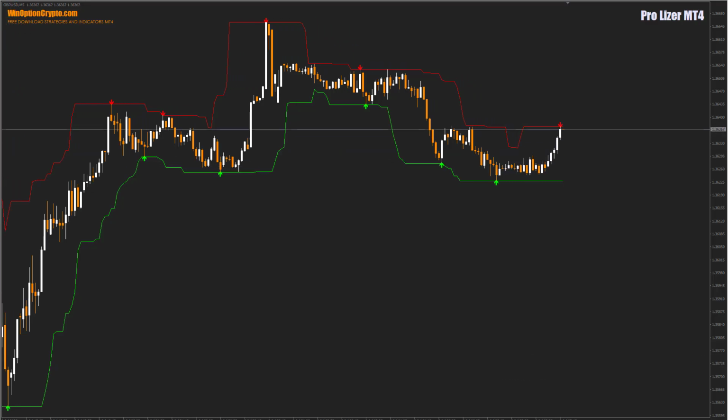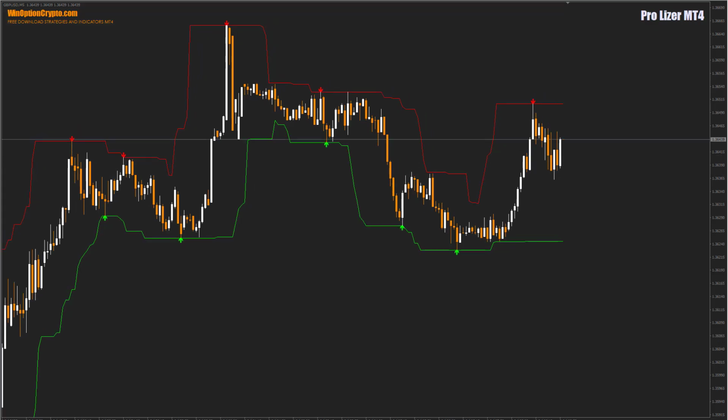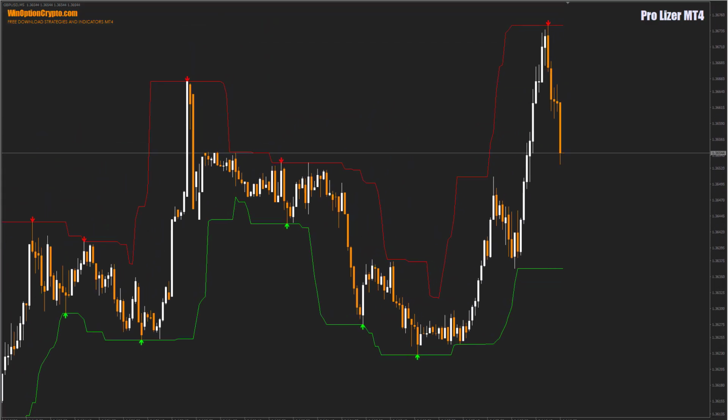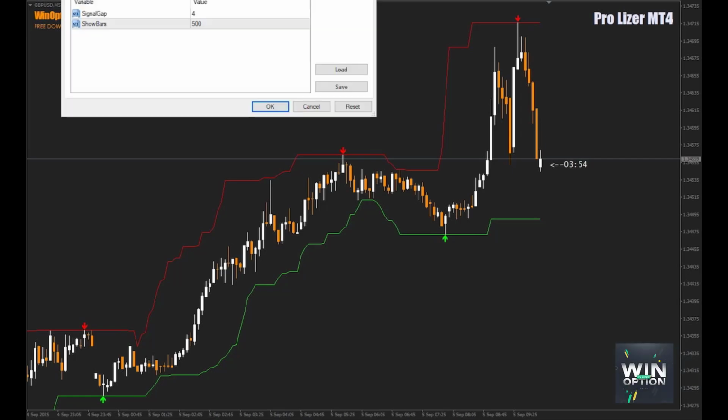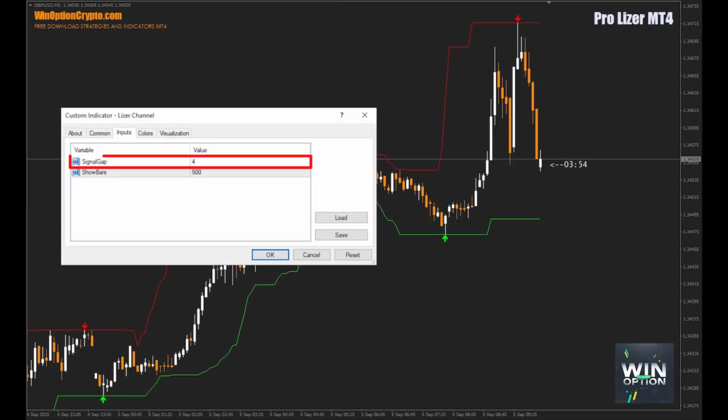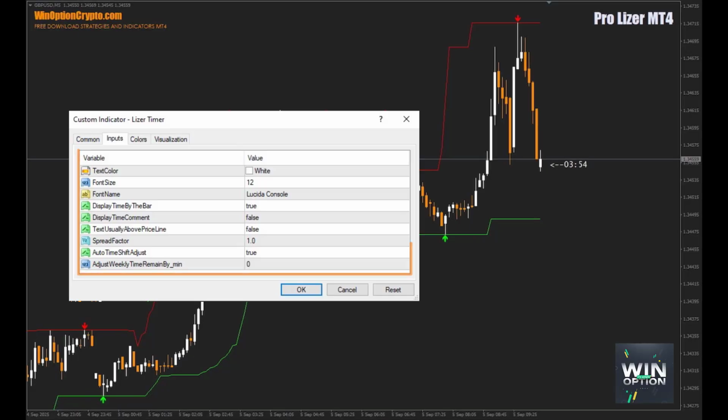This will eliminate most situations of price movement without a pullback, with the Pro Lizer MT4 indicator constantly updating its boundaries. Now a few words about its settings. The parameters only allow you to set the number of candles forming the fractal and the total number of bars for displaying signal arrows. The laser timer indicator also has few parameters. You can choose the color, font, and location of the timer display.